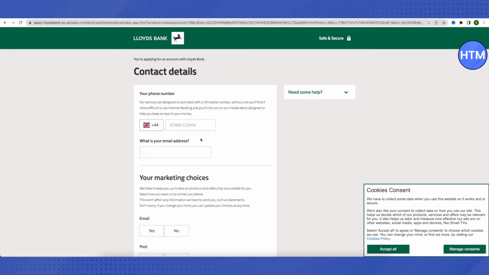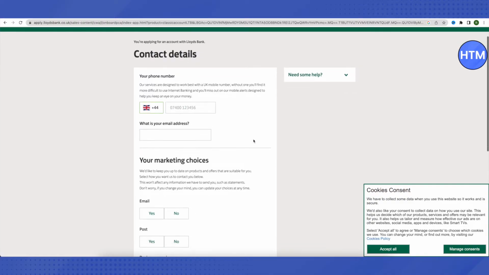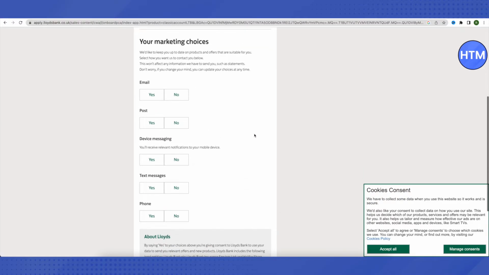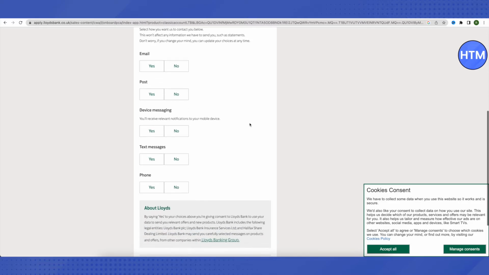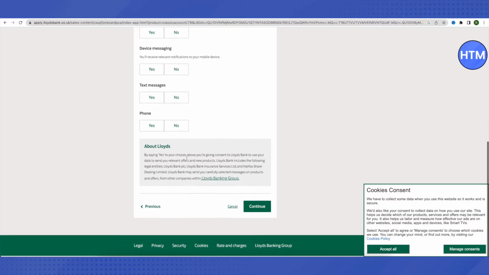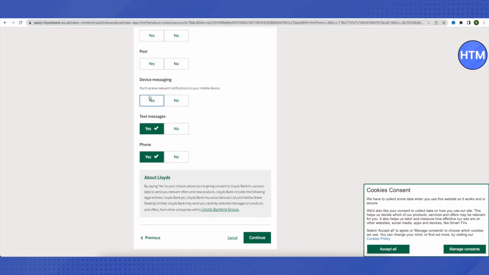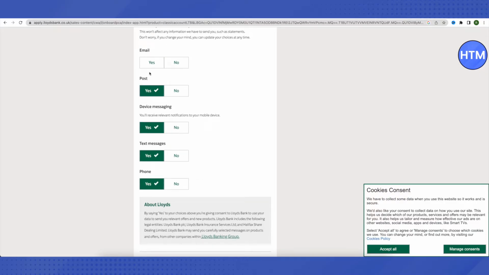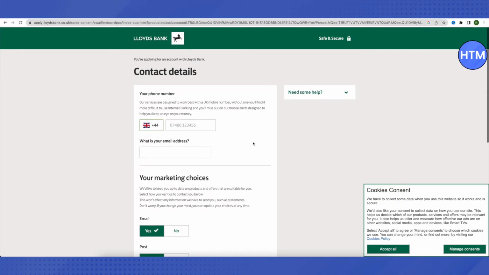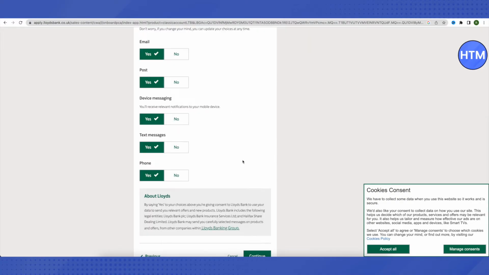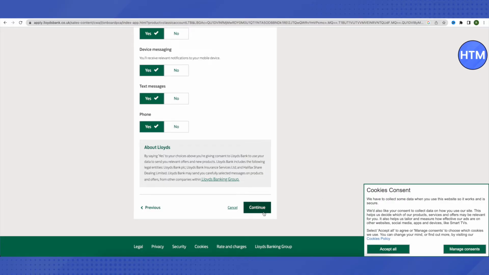After that, you need to provide your phone number, which is based in UK, and your email address. And also you need to select whether you want the marketing updates or product offers from Lloyds Bank. Then you need to select just yes or no as per your requirement or your choice. And if you want the notifications on your device which is related to your bank account, then you can just select yes or no. Here yes would be fine. Let me fill up the details over here. After providing all your details, you need to just click on continue again.